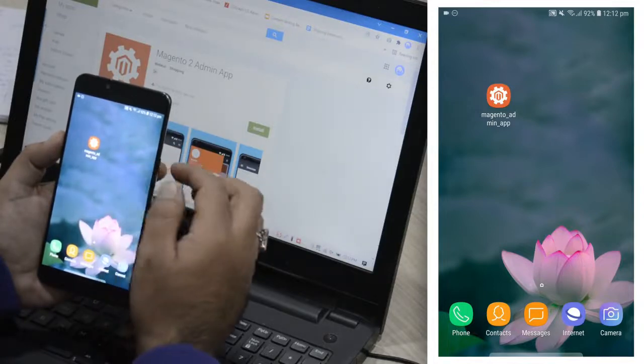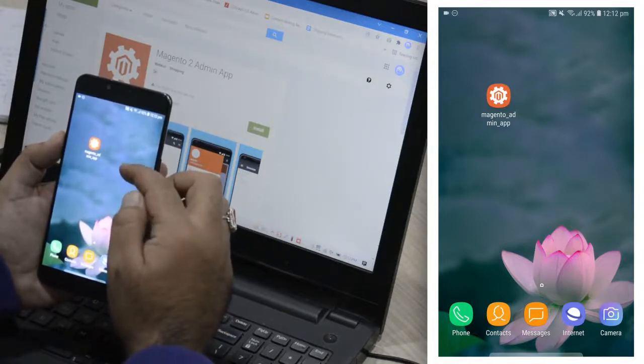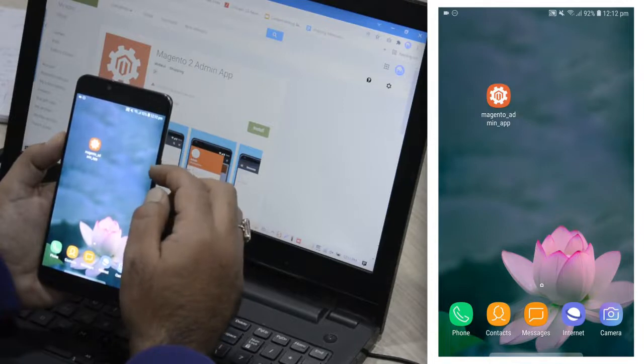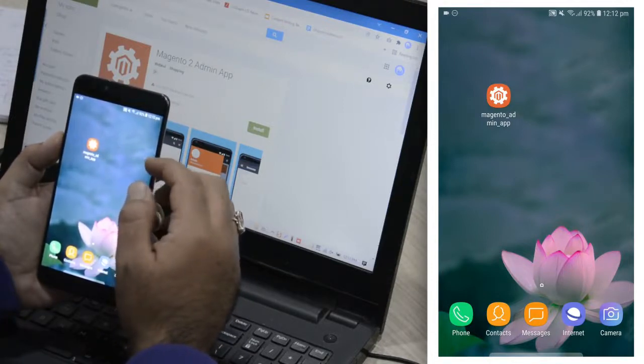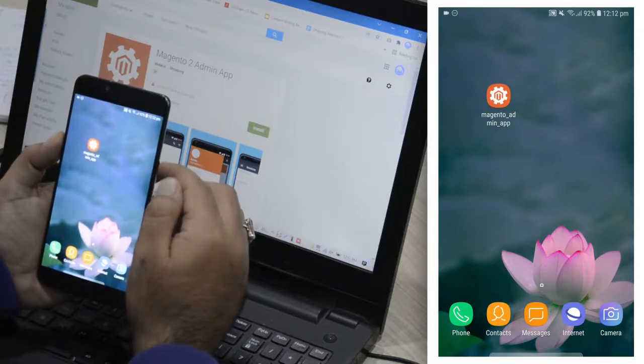Right now you can see that I've already installed the Magento admin app from the Google Play Store on my mobile device, and today we'll be going through the backend configurations and the options that the admin gets within the Magento 2 admin mobile app itself.